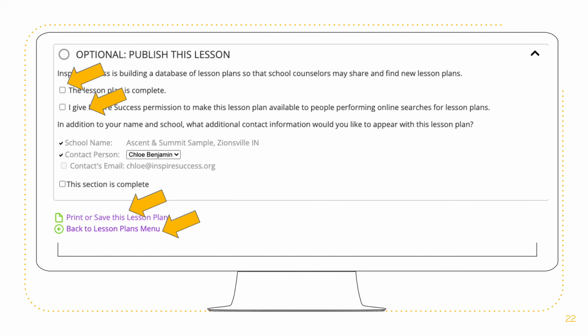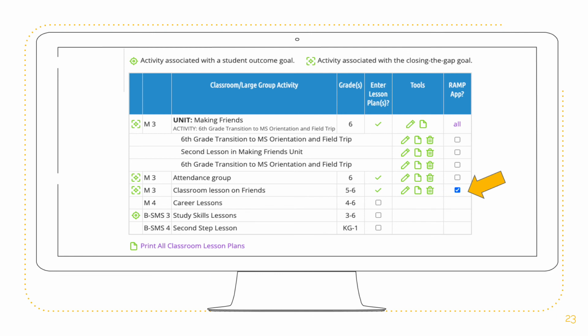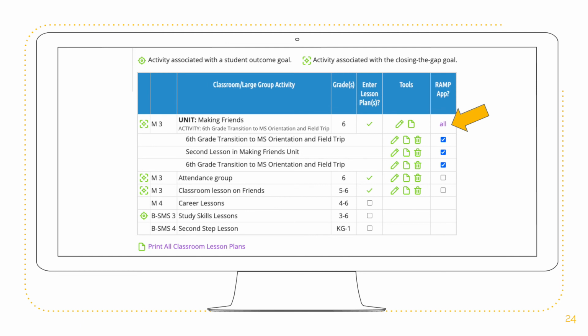Finally, you'll indicate if your lesson plan is complete. You'll also have the option of sharing your lesson plans with others. Be sure to print and save this lesson plan. You will also see a link to take you back to the lesson plan menu. From the lesson plan menu, you can select the lesson plans that you wish to include for a RAMP application by clicking on the box in the far right column. If you wish to select a single unit of 3 lessons for your application, click on All, and all lessons in the unit will automatically be selected.